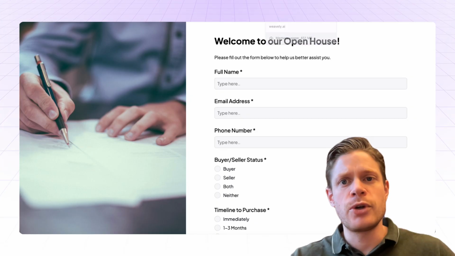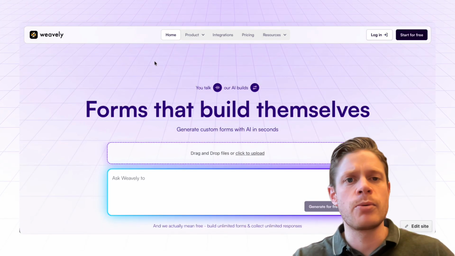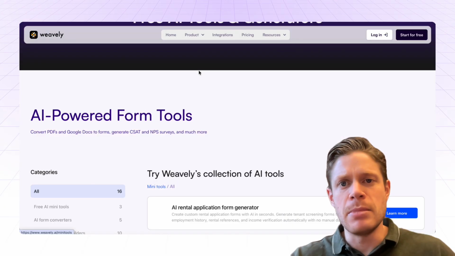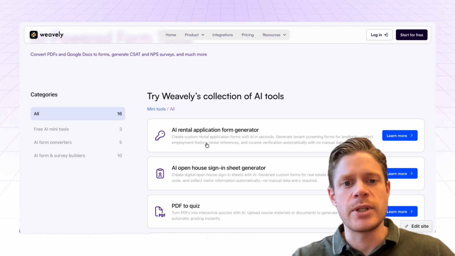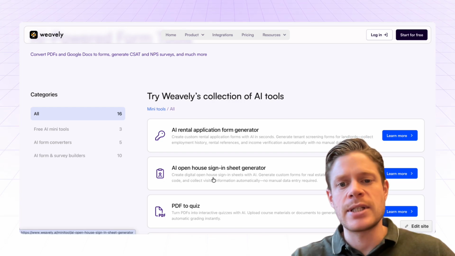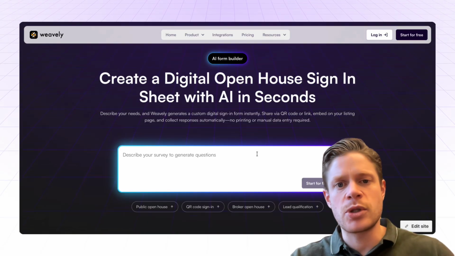So starting off with the first method, we're going to be heading over to Weavly.ai, which is an AI-powered form builder, and they have a bunch of free mini tools which are tailored to specific use cases. So in our case, we're looking for the AI open house sign-in sheet generator, and when you click on that page, I'll also leave a link in the description of this video.